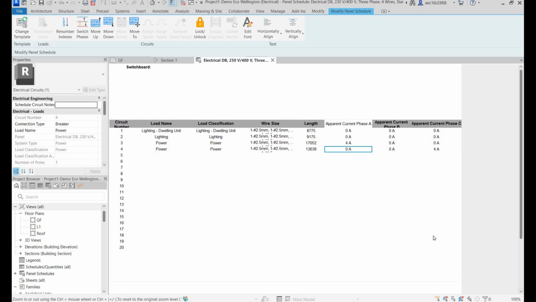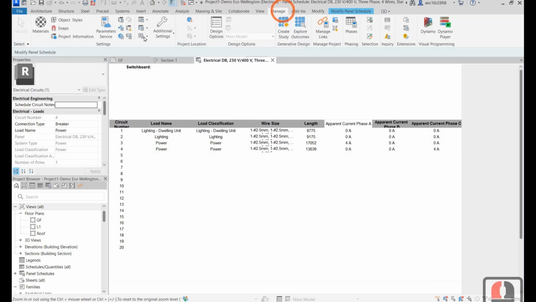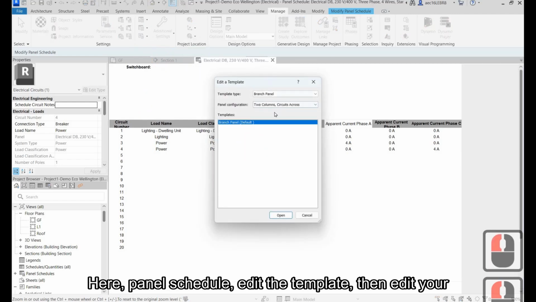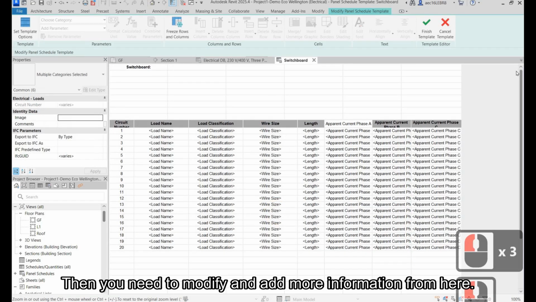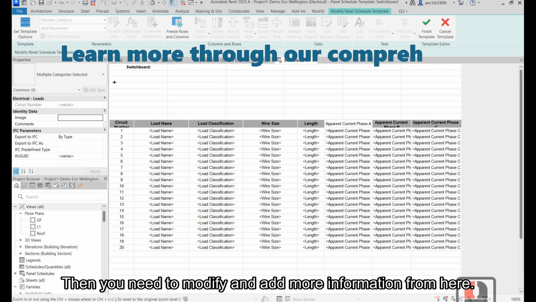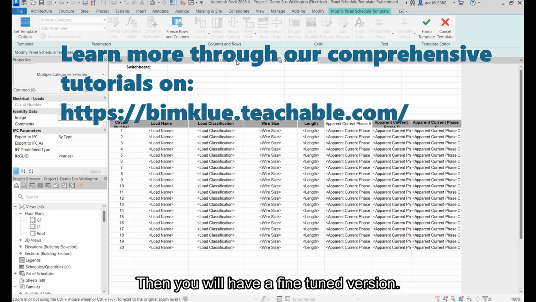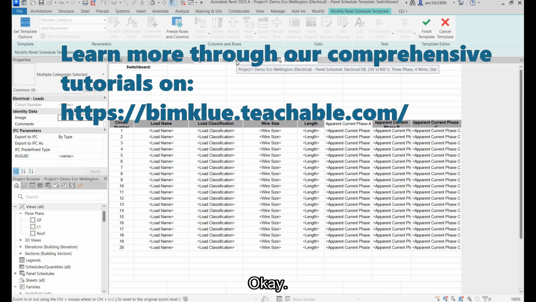Then how to enhance the switchboard diagram here? You just need to go back to your Manage, panel schedule, edit the template, then edit your switchboard, open it, then modify and add more information from here. Then you load it back to your project, and you will have a fine-tuned version that suits your company and your projects.